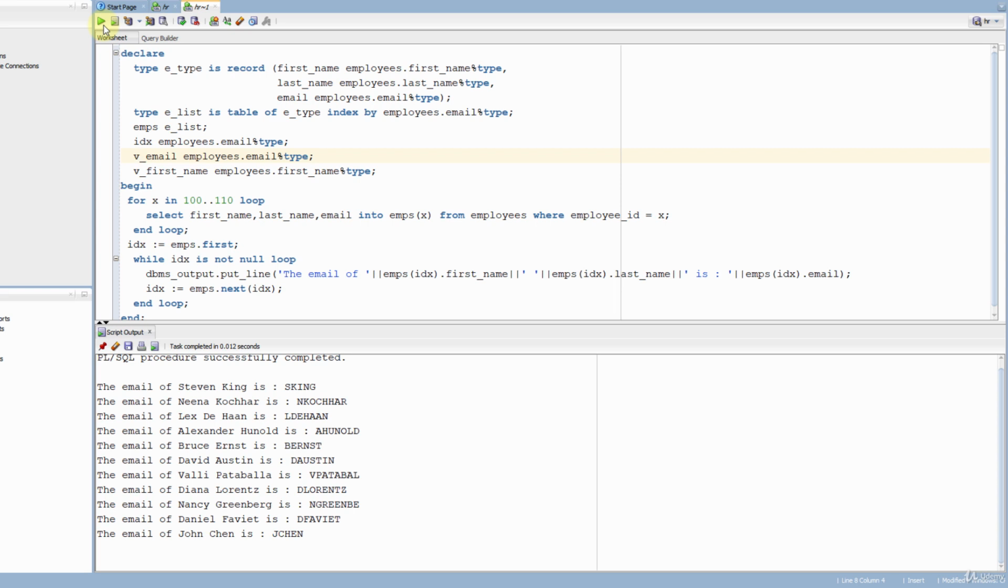We can use records both ways with the associative arrays. Actually, we can use it with the other collections too. The usage is all the same. Great. Now we know how to use records with collections. So let's see how to delete the rows from the associative arrays. It's pretty much the same as what we learned in previous lessons.